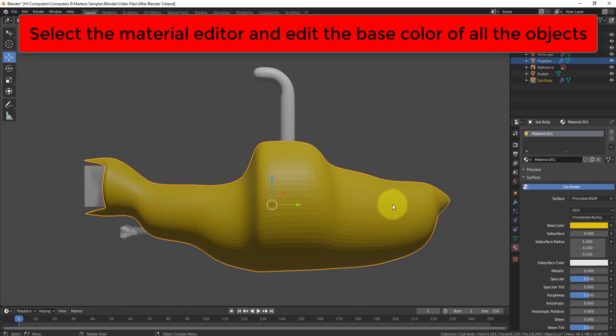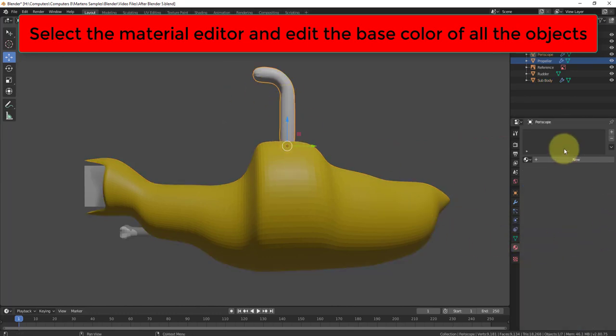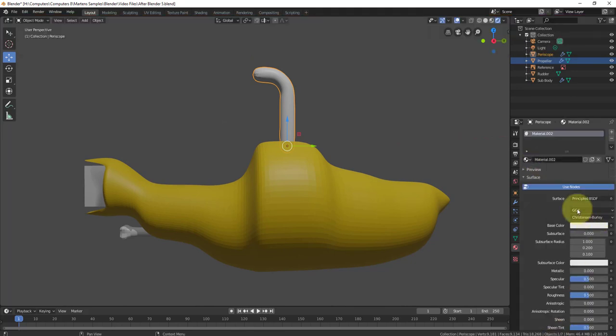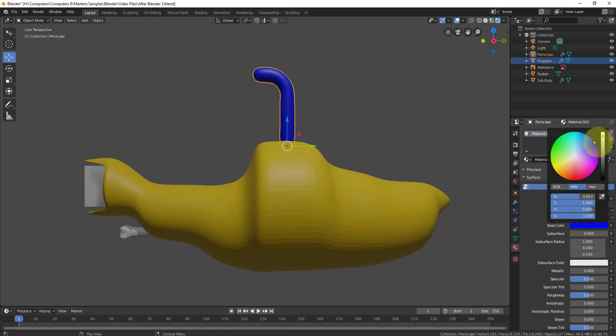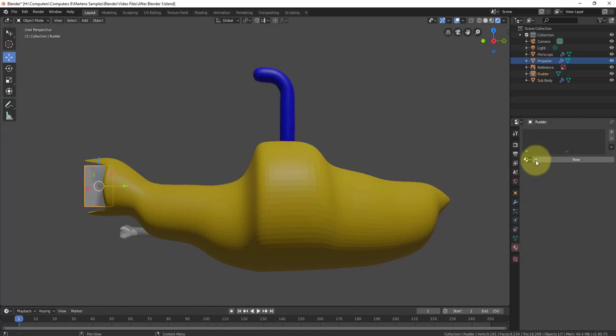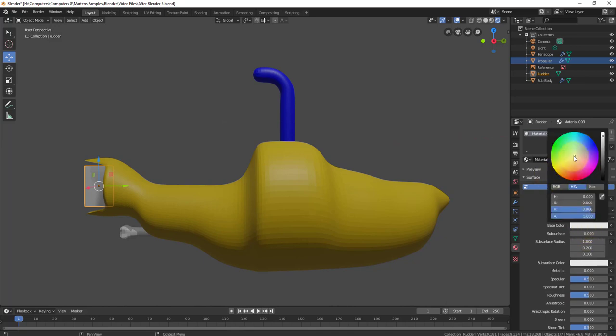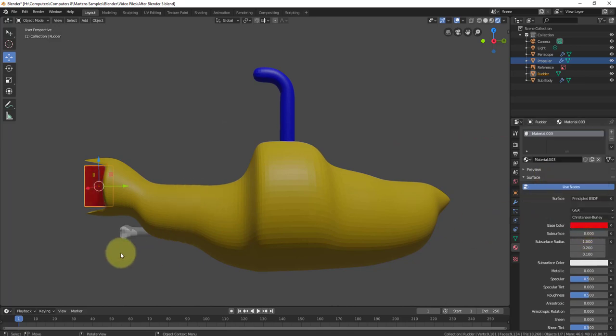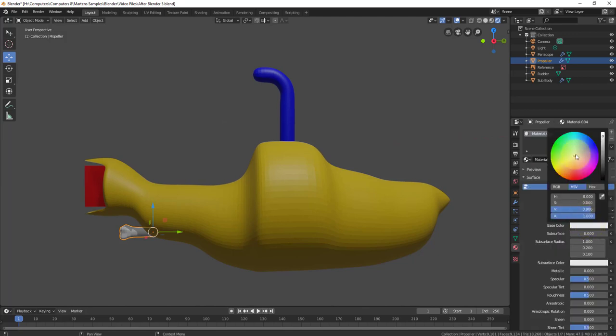I'm just going to make them kind of primary colors plus green, but it's up to you what you choose. So I'm going to go now to my periscope, click on new, and maybe I'll make my base color for my periscope just a bright blue color. Have some fun with it. My rudder in the back, I'm going to make a red. There we go, and I'll make the propeller a green. That's all up to you.